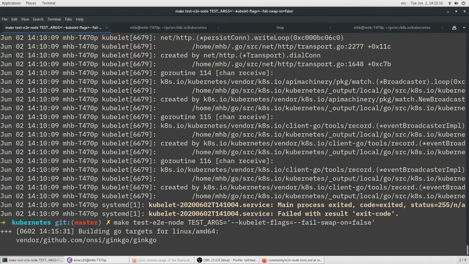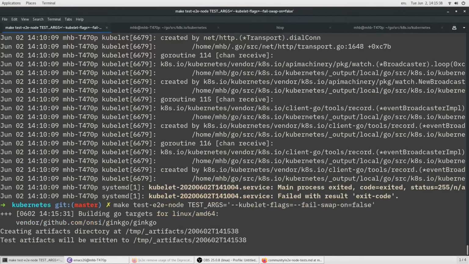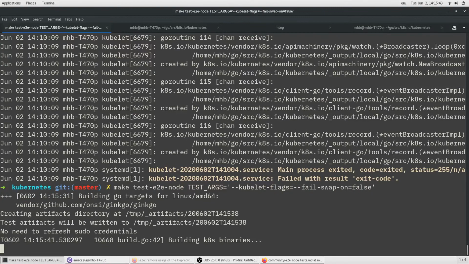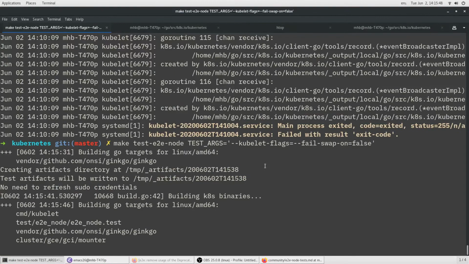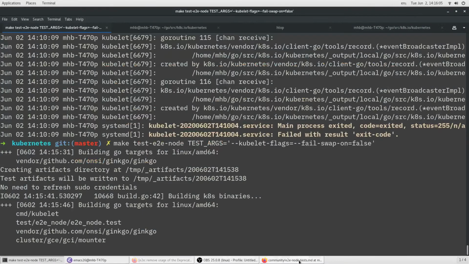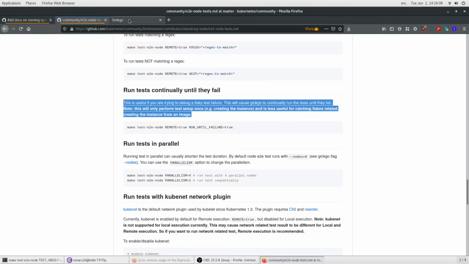And if we run this again, hopefully it doesn't take a long time, but we're going to see that it runs the same Ginkgo command as we saw before, and that the Ginkgo command still has the skip, but it doesn't have the focus. So the focus defaulting to blank, that's correct. So it's going to run all of the tests that aren't skipped. And so that's basically just a regex of everything that doesn't match those things.